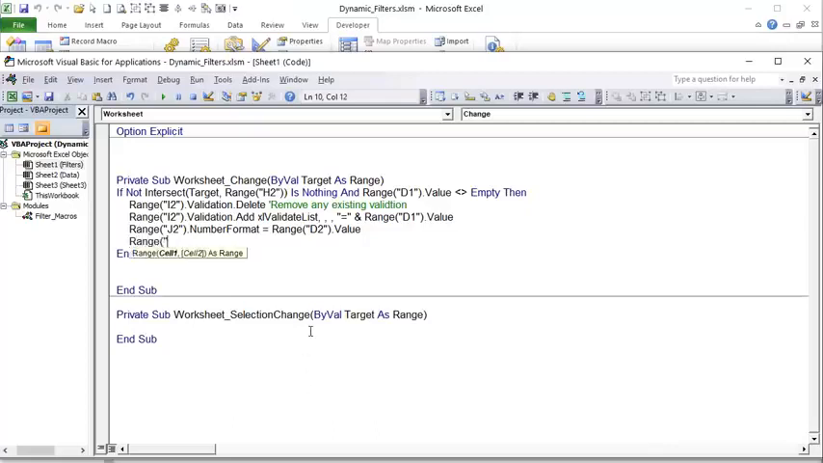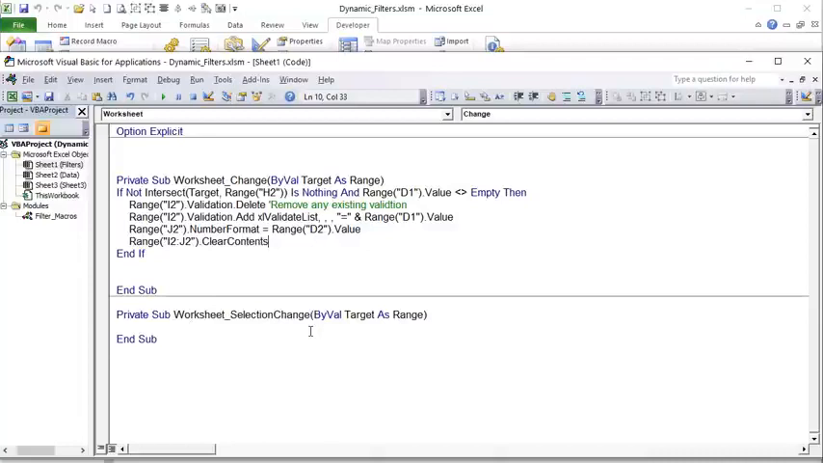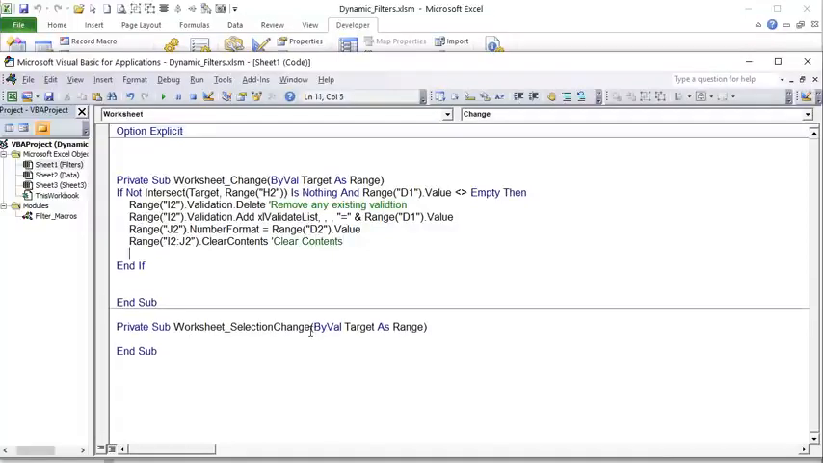Range, again, I2 through, you could use a comma as well, it's only to J2, dot clear contents. You don't want to use clear because that will clear out all the formats. We just want to clear the contents, clear contents. Okay, great. So let's just take a look at that and see how that works.